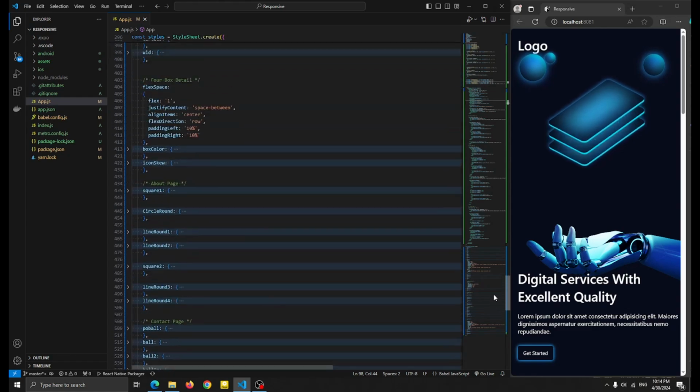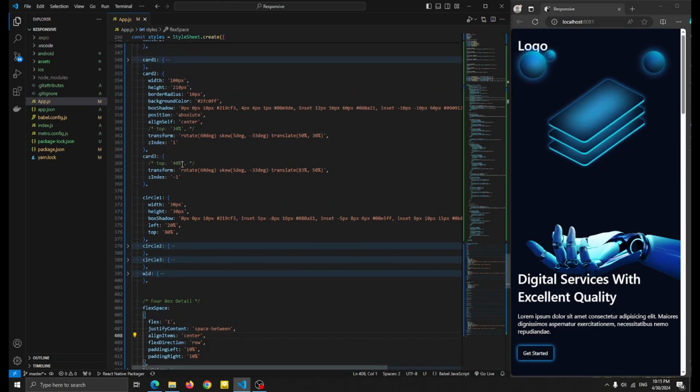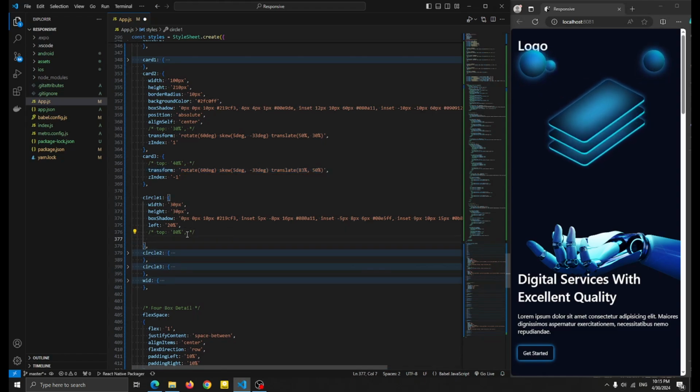So for this transform of this circle, guys, let me start with this. For this circle one, I'm going to remove this top and just add the transform y. Just like I said, if you don't like it, you can add the top for this animation, but I want to add this. Okay. Translate y. Let me add this. Okay, so this is our circle one.